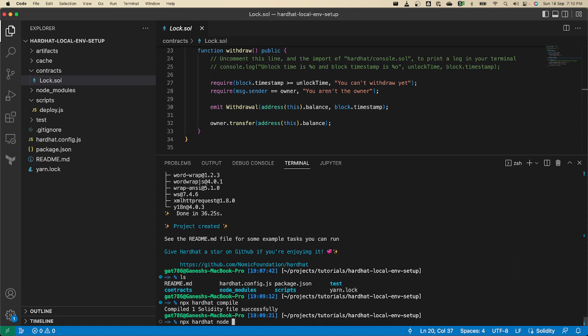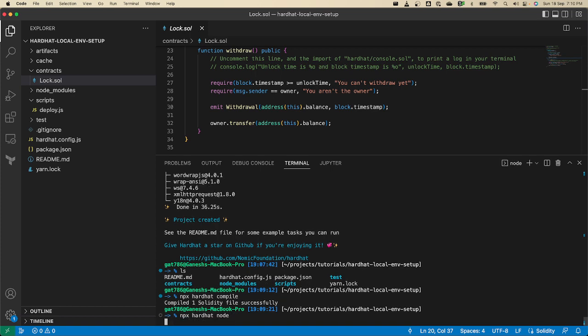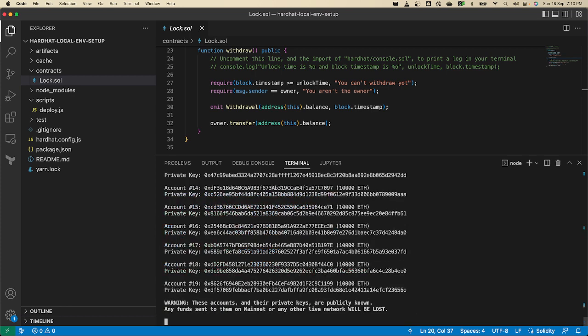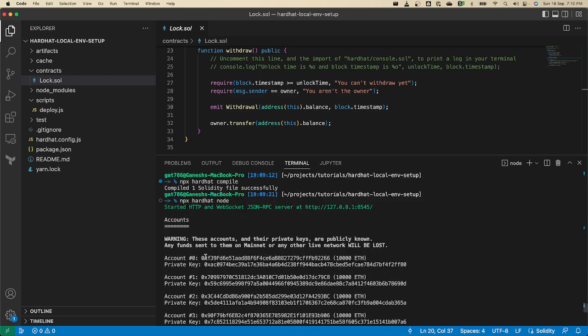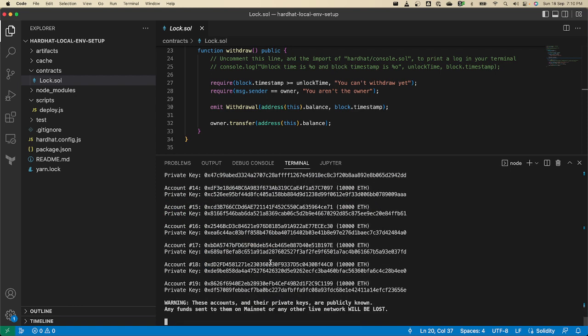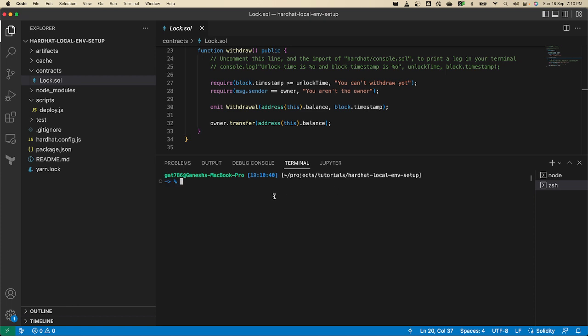You can start a local node by typing out npx hardhat node. Once you do that, it will spin up a local blockchain node with 20 different accounts. It already has some ETH in it, so you can use these accounts to test your smart contracts. You wouldn't need a faucet in this case. Now, once you have this node set up, what you would need to do is deploy your smart contracts.